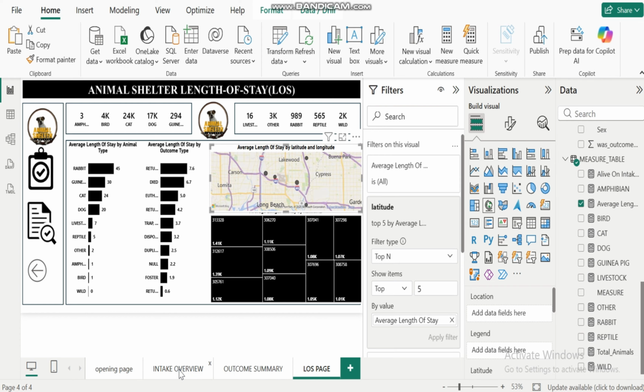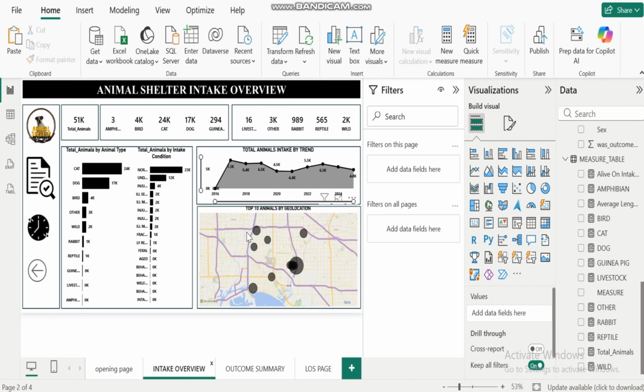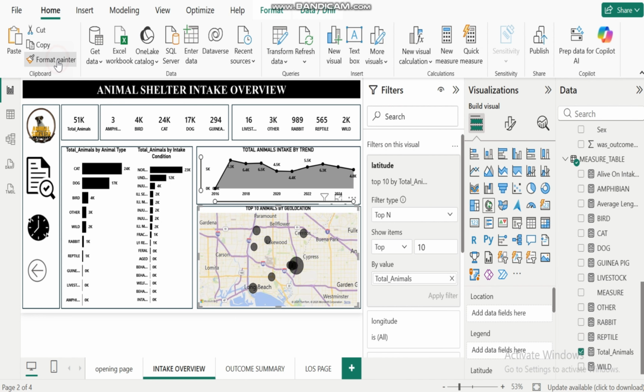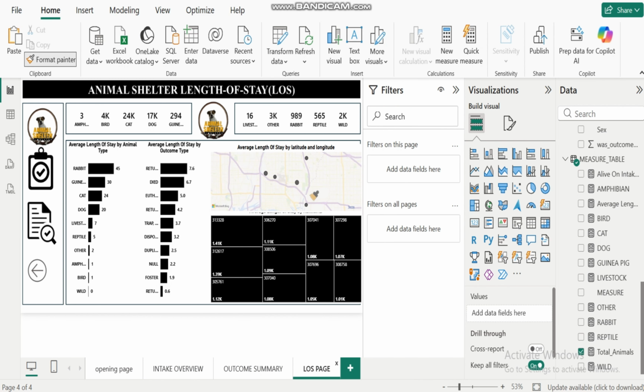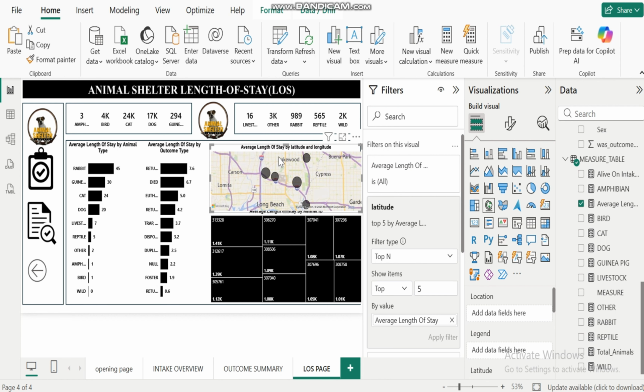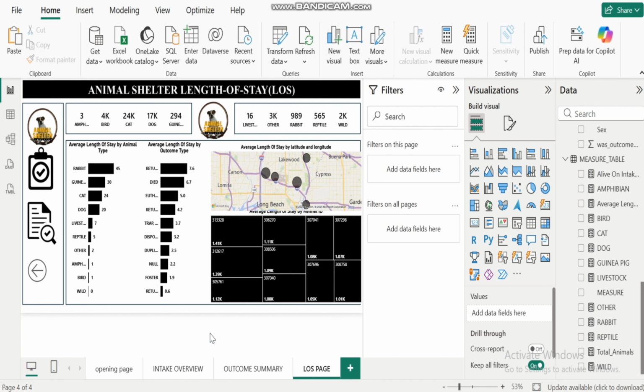So now I can come here to this one, format paint this on the exact same thing, and then we can just put it in here. All right. So this should have solved the question. So this is the final dashboard.